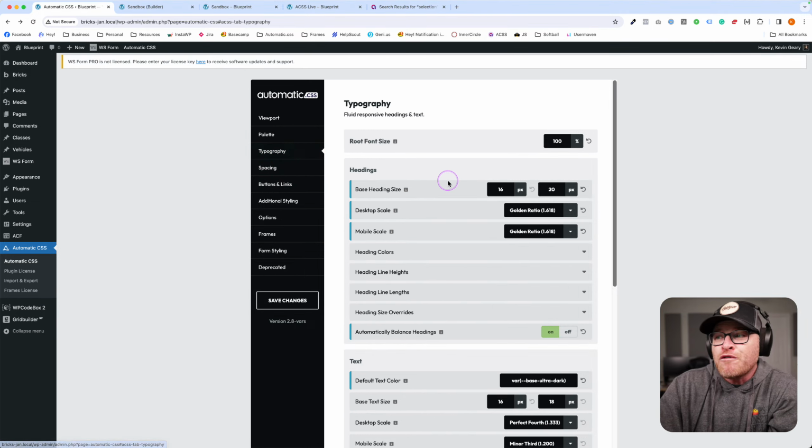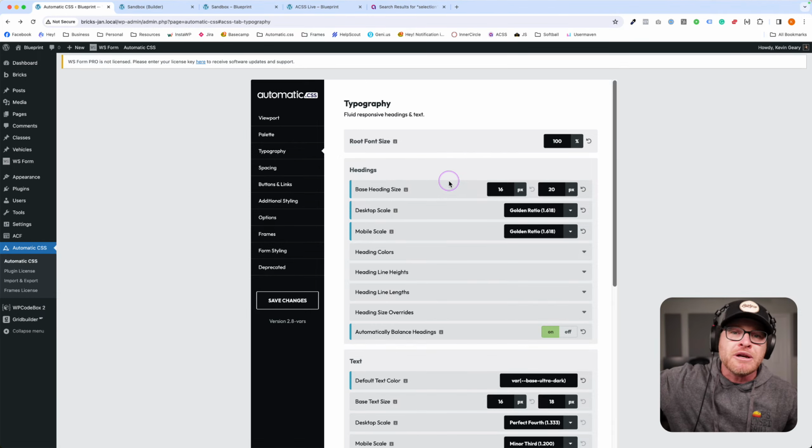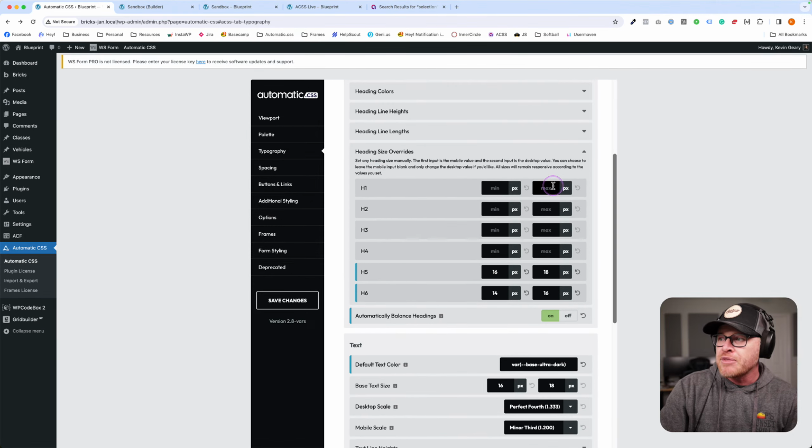And then if you have to override something, you're like, well, everything is great except my H1. I just want my H1 to be a lot bigger because I want to go bold with it. I want to be wild with it. Okay, you can do that, right? You come down to the overrides for heading sizes. Anything you put in here, it's just going to take it out of the scale situation and it's going to give you exactly what you asked for right here.